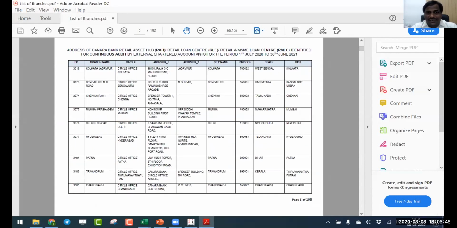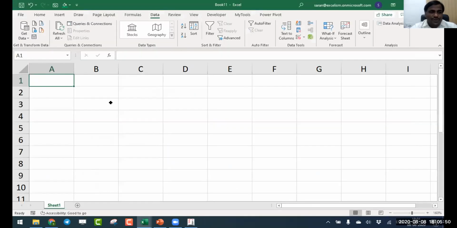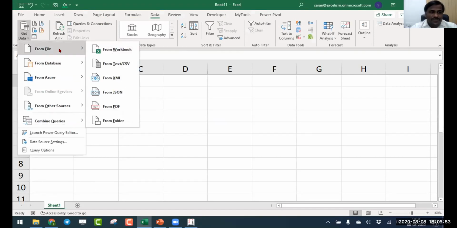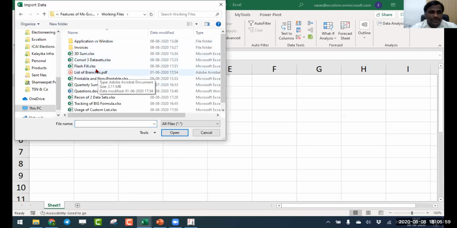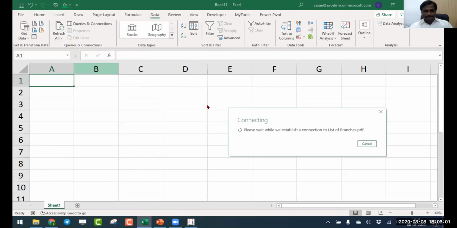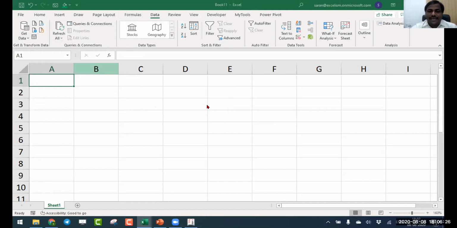Now let us see how to convert this PDF into Excel. I can simply go here, from file, PDF. Now I want to take the PDF of that. So let's go here, list of branches. It's trying to read the entire PDF and load the tables available in the PDF. Let me tell you, you cannot scan a copy of a PDF and upload it here because this is not the feature of OCR, object or character reading. This is the feature of getting the tables information into my Excel.